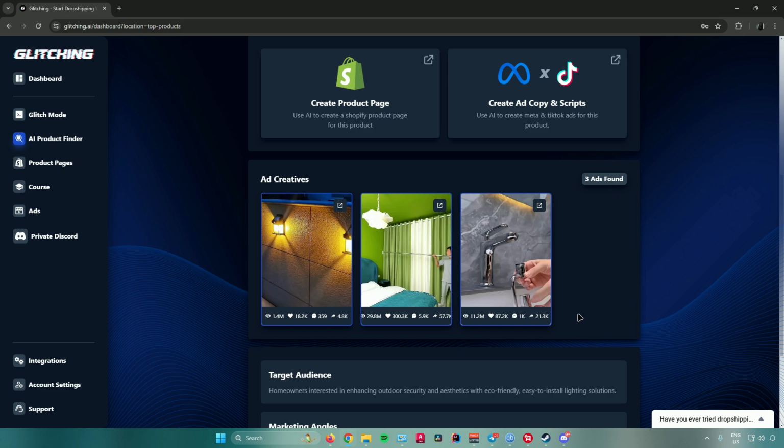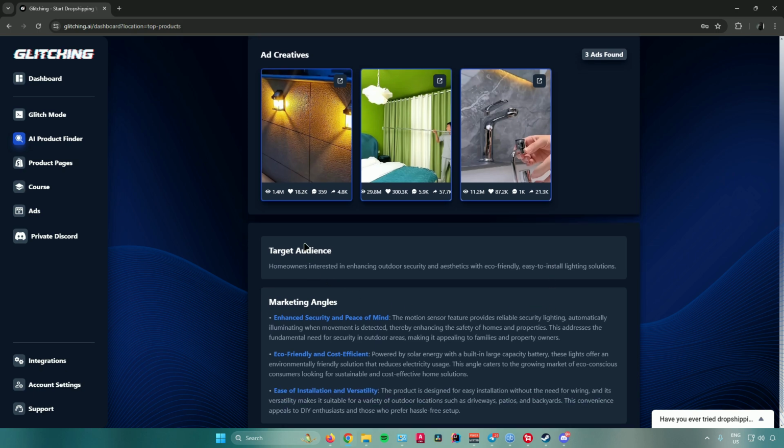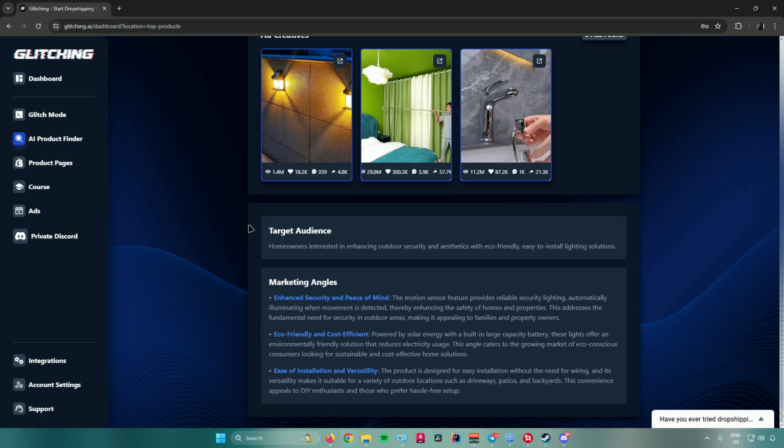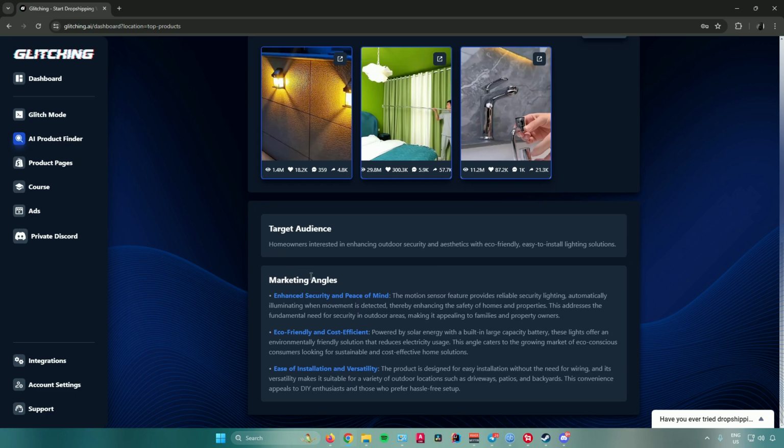So these are similar ads related to your product, and then from here it will tell you who your target audience will be. So homeowners interested in enhancing outdoor security and aesthetics with eco-friendly, easy install lighting solution. And then we have marketing angles right here. So we have enhanced security and peace of mind, eco-friendly and cost efficient, and ease of installation and versatility.